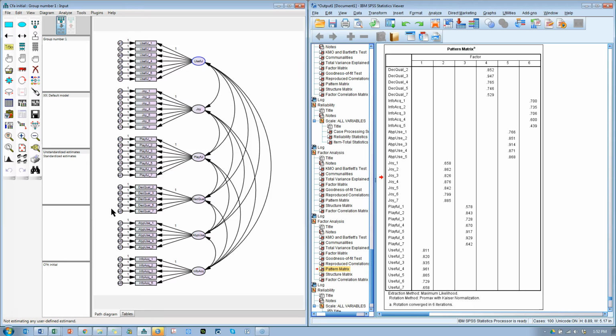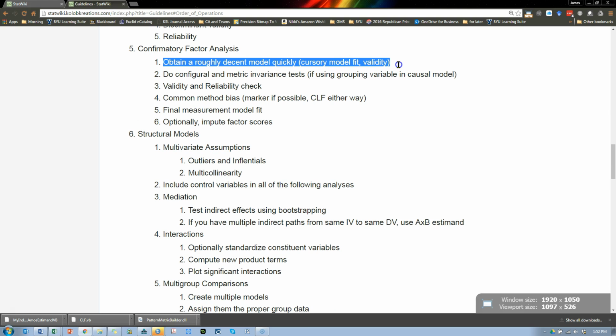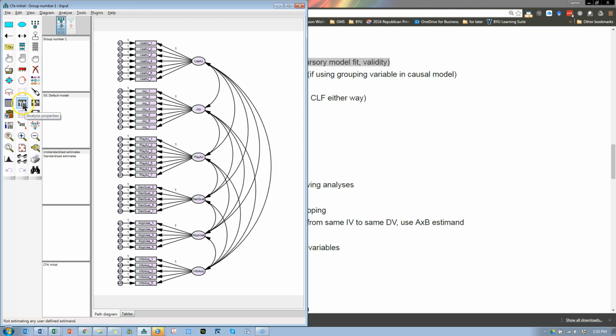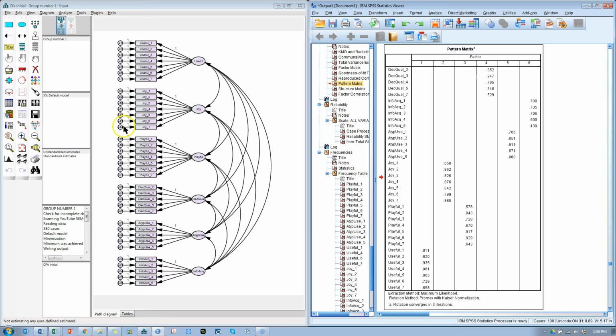All right, the first thing we need to do is listed right here. Okay, obtain a roughly decent model quickly. So just look at model fit, look at validity, see if they're good, and then move on. So let's do that. To do that, click on the analysis properties. And in the output, we want standardized estimates and modification indices, and that should be good for now. We then save and run and hope it runs.